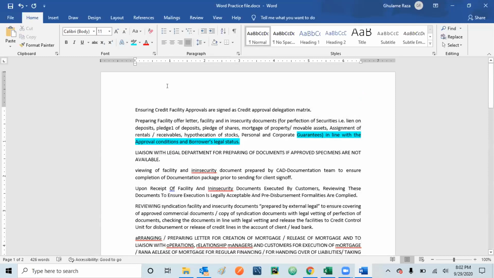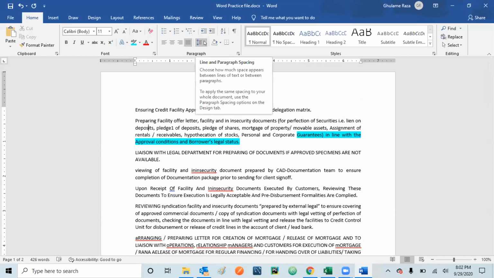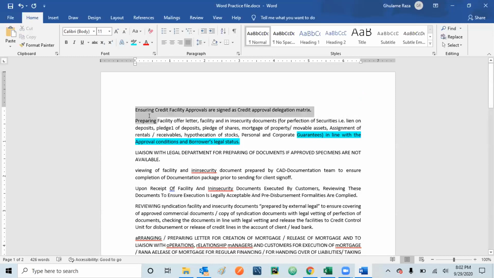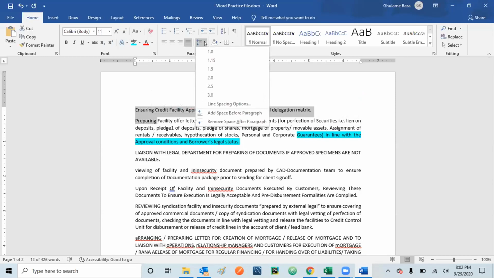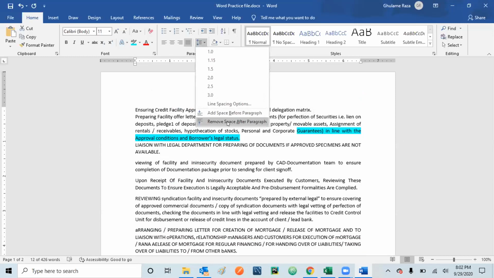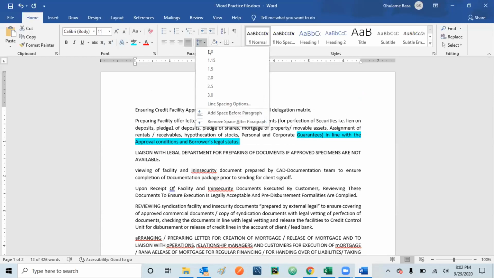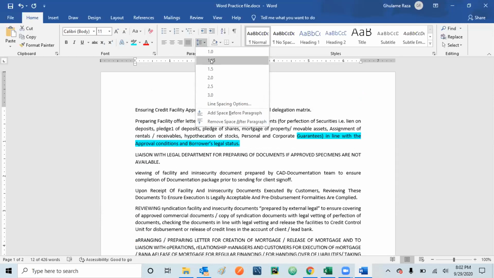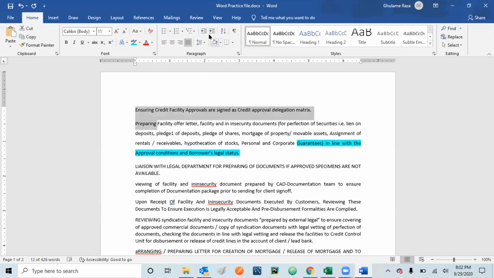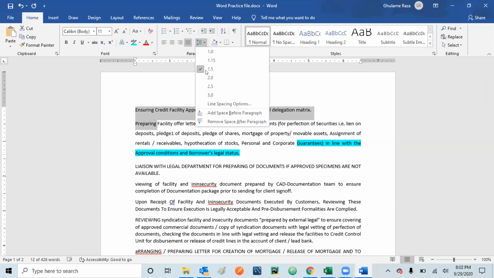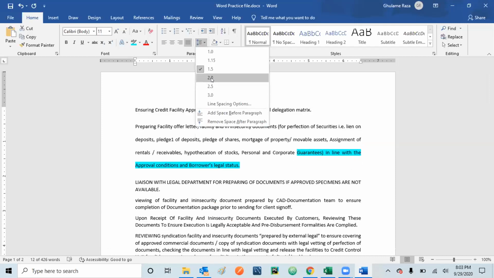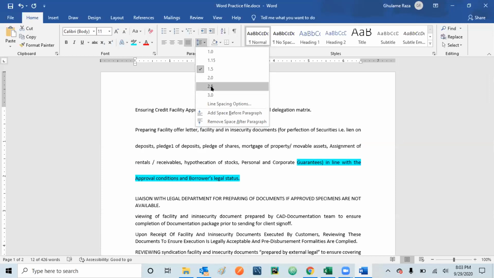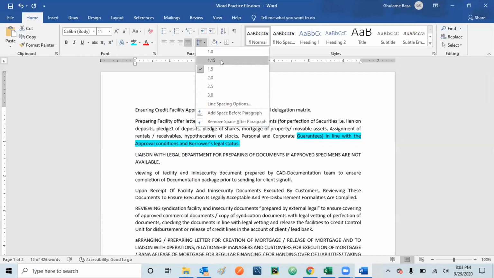The next part is the distance between two lines or two paragraphs, for which you will be using these two buttons. Let's say I want to increase or decrease the spacing between these two lines. I can always use this button, and I can remove the space between paragraphs. I can increase the space from 1 to 1.5, or move to 2. I'm sorry, I just clicked it instead of showing you. You can see that as soon as I move downward, it increases the size between the two lines.